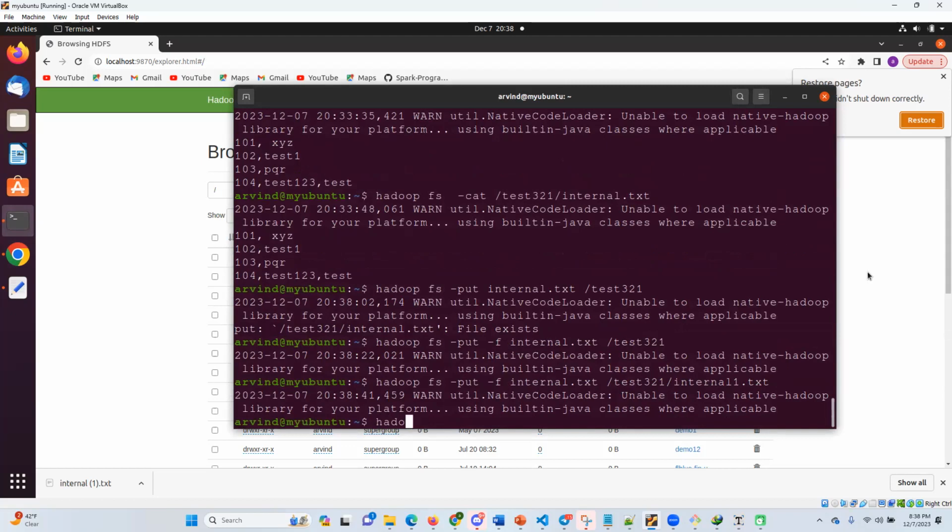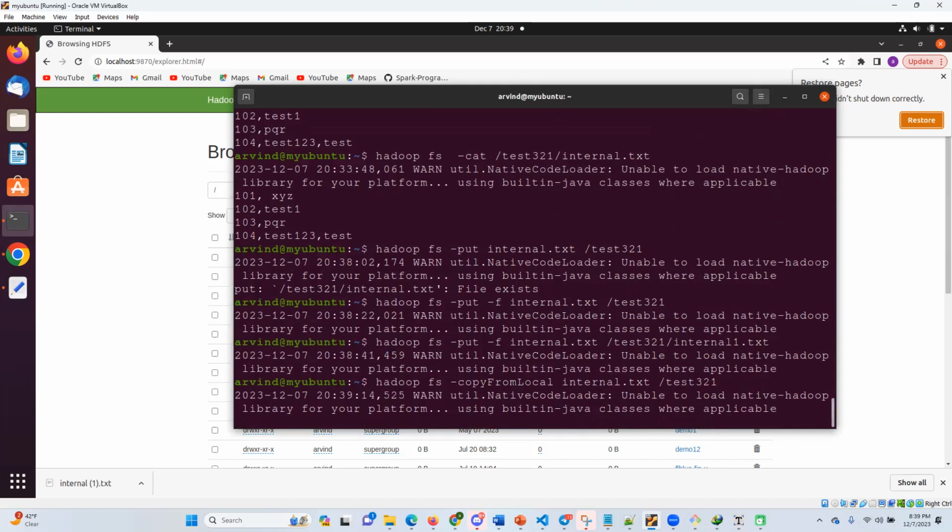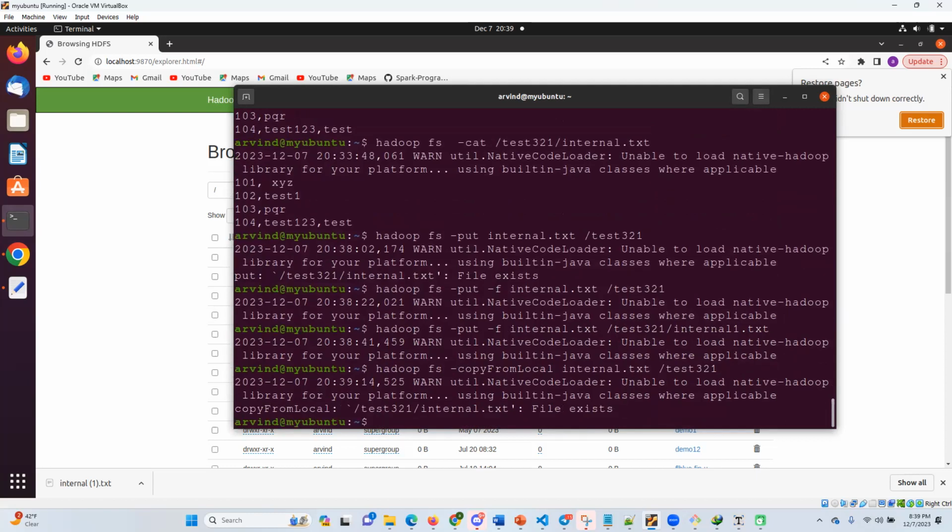So the -f option you can use when you want to forcefully update the file. There is another command similar to put: copyFromLocal. Remember that this is case sensitive, camel case. So c small, F capital, L capital. Okay, and then you do the same thing, internal.txt, and you want to copy to test321. Again, this copyFromLocal also gives the same issue, right? So we can use -f to forcefully overwrite.